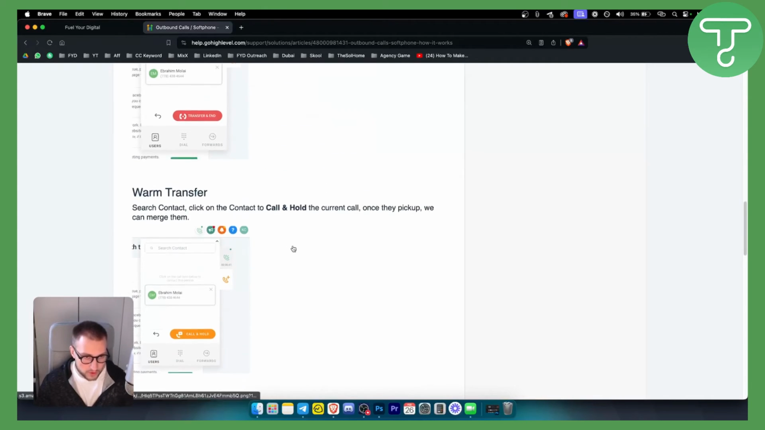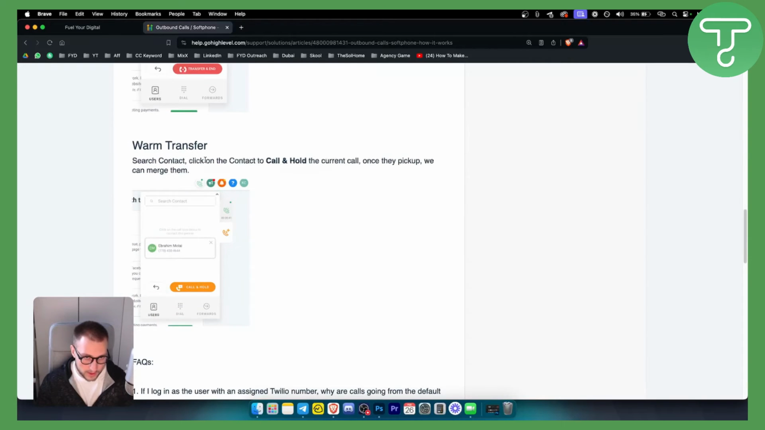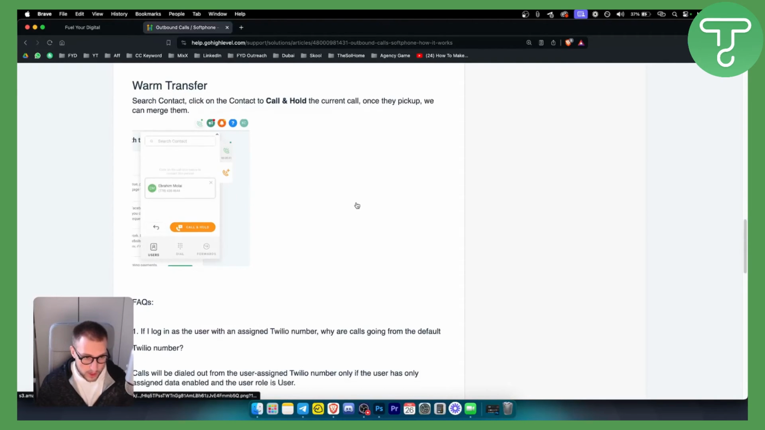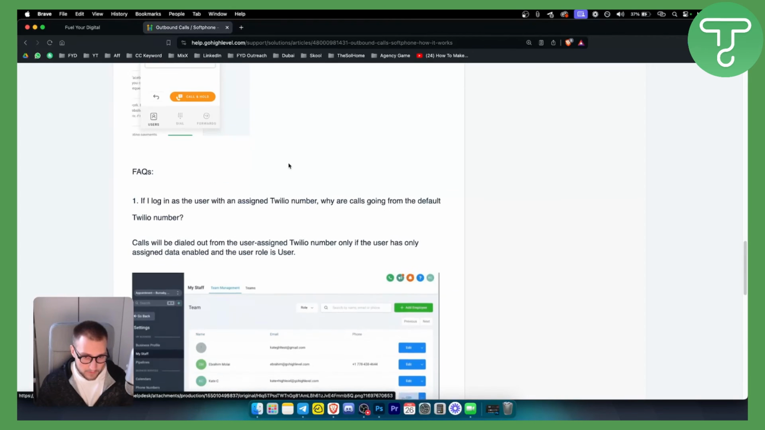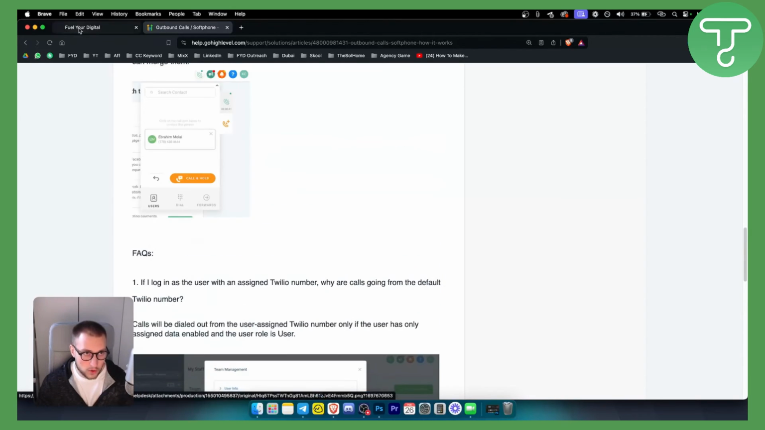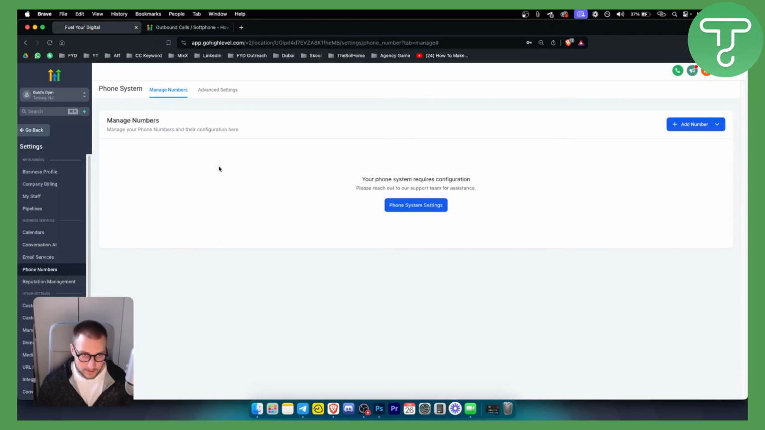You can also do the warm transfer, which is this: search for a contact, click on the contact to call and hold the current caller. Once they pick up, you can merge them, so you can merge those two calls. So as you can see, that's pretty much it. But for this, you will need Twilio connected to the phone system settings.